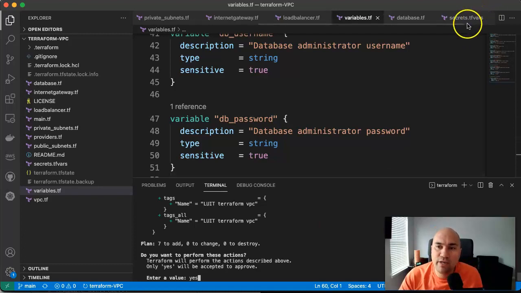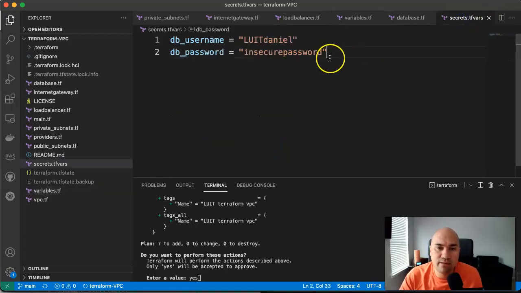Oh, and I can show you here in the secrets file, because I'm going to destroy this in a second. Here's where we set that username and the password. So you set it here. You leave that file on your local machine because your local machine's locked down. You don't share it with anybody. Make sure it's in gitignore if you're using a GitHub repo. So we go down here. We say yes.